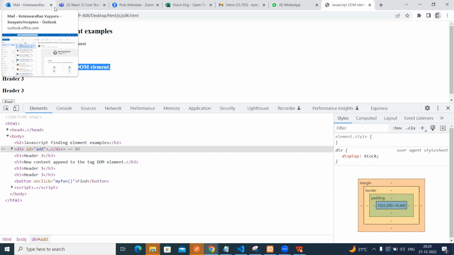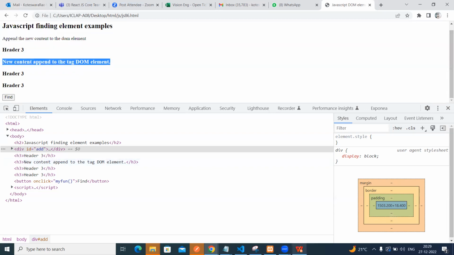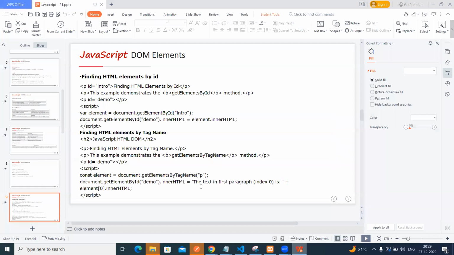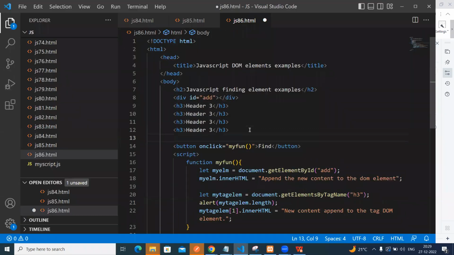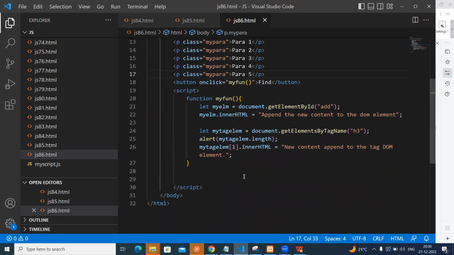Okay, so the next one, using class name, is also the same thing. Instead of the tag name here, we place the class name. So for this one, now we have the paragraphs. Class equal to my para. So this is my class: para 1, para 2, para 3, para 4, para 5. Same thing.